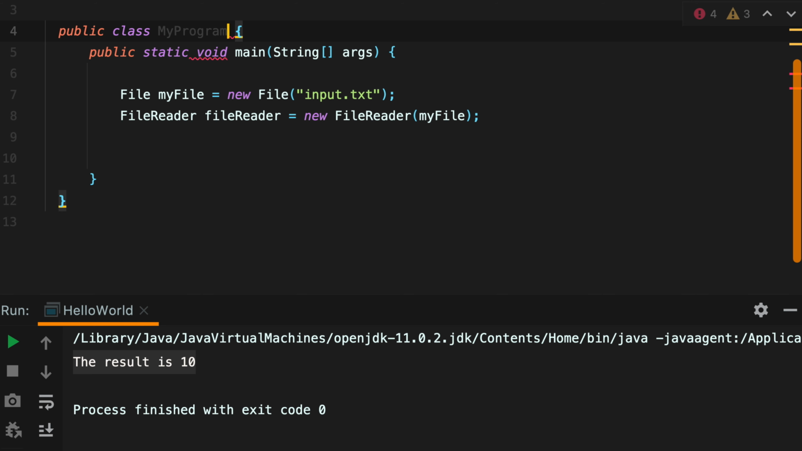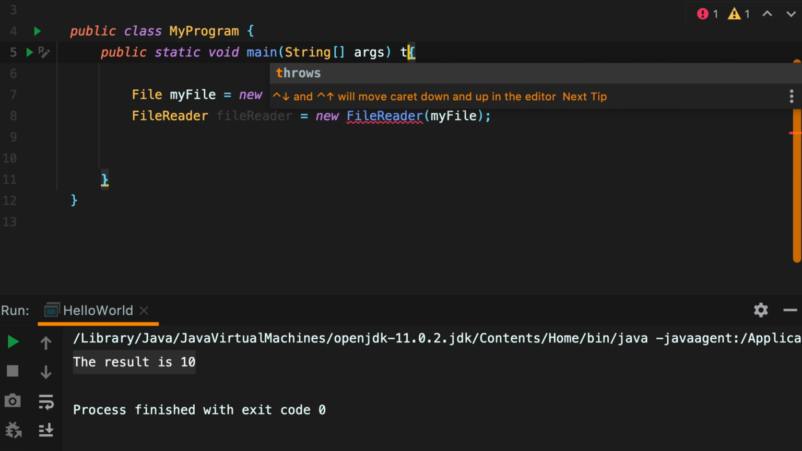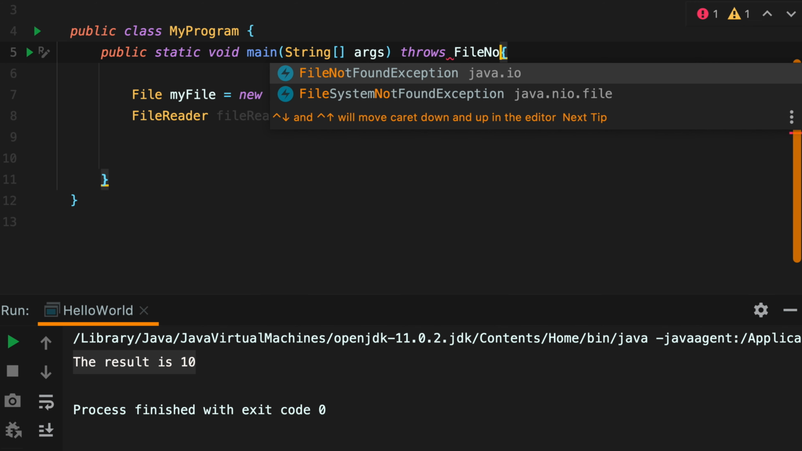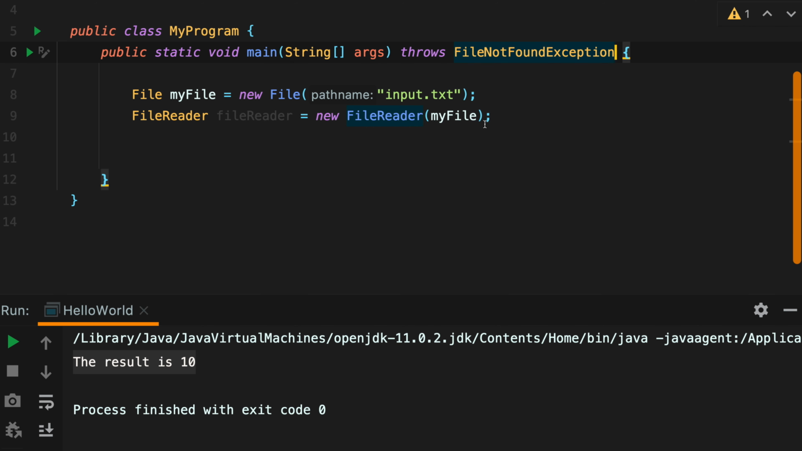Throws, rather, sorry, not there. This will go here: throws FileNotFoundException. And now this error should go away. So let's not worry too much about these exceptions for now. This is just a way of making sure that our code will handle any issues that arise. We'll just make sure that we write this throws FileNotFoundException as part of the method definition. The most important part here is that we've created two objects. The first is a File, and the second one now is a FileReader.